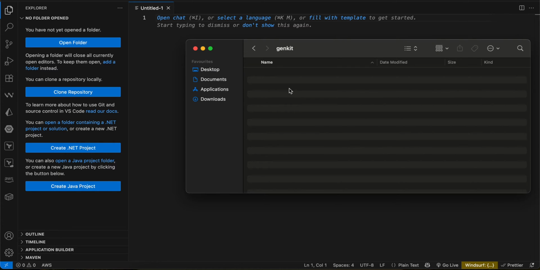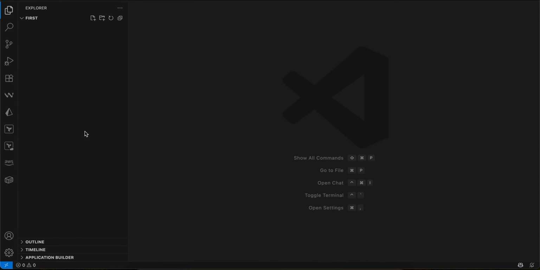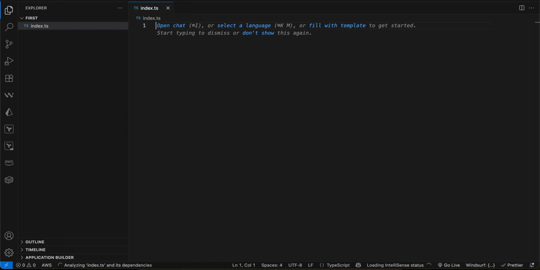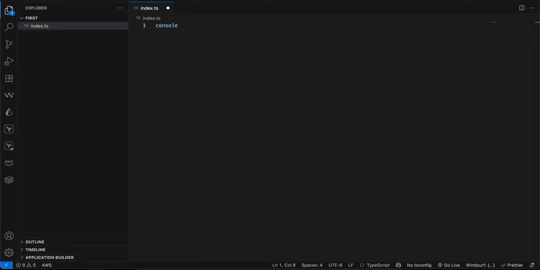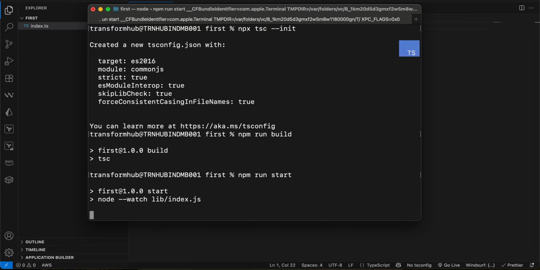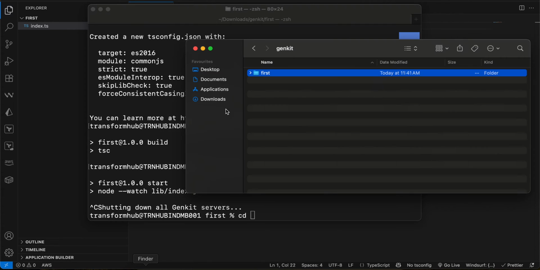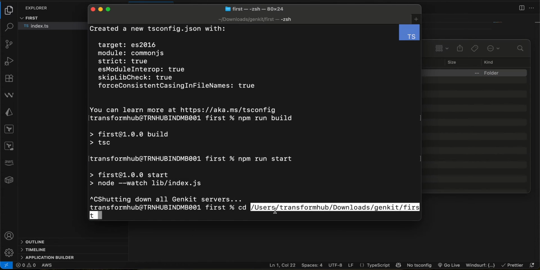So first just create your Node.js project. I'll just name it first. You can name it whatever you feel like. Just drag and drop it over here. Then you can just create an index.ts file. Okay, and then I'll keep everything simple. I'll just console.log and say hello ts. Then I'll go to this folder which we have created inside our terminal.